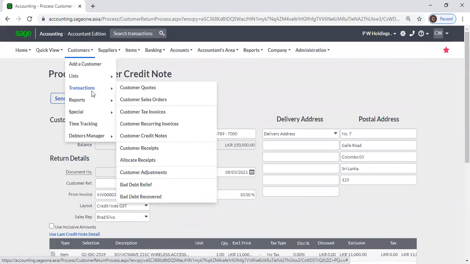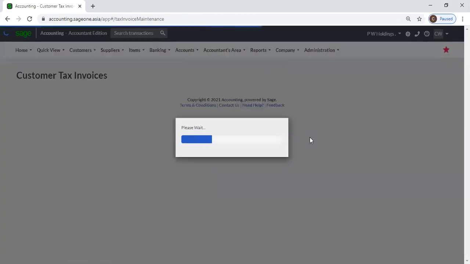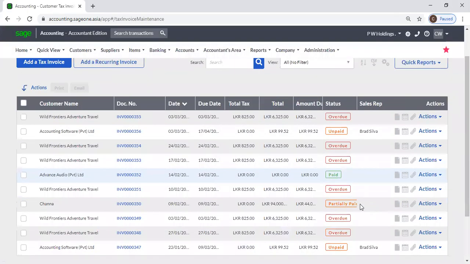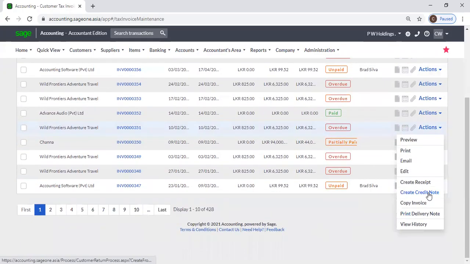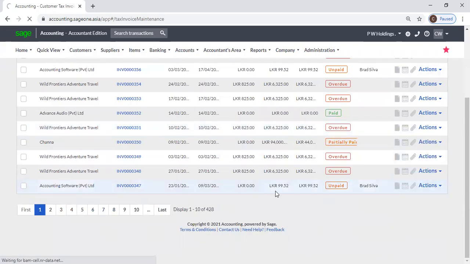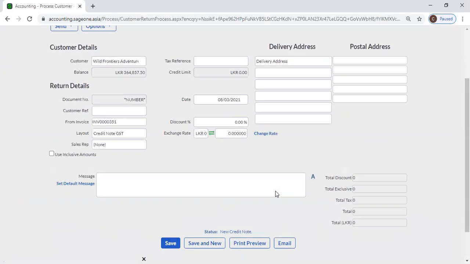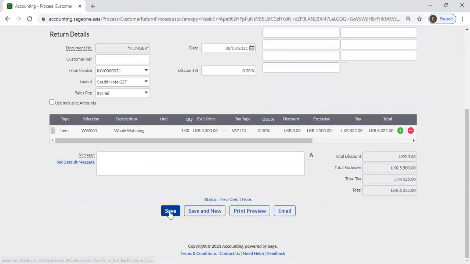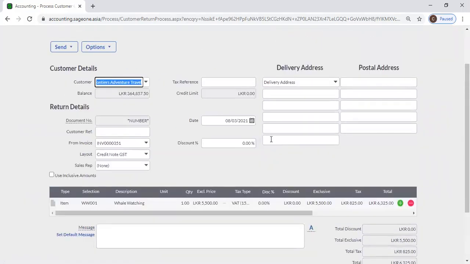Next option is go to transactions, customer invoices, select the invoice you are going to return. And by clicking this action, select create credit note, and you can process this credit note if you want to email or print it. Okay, is it clear?